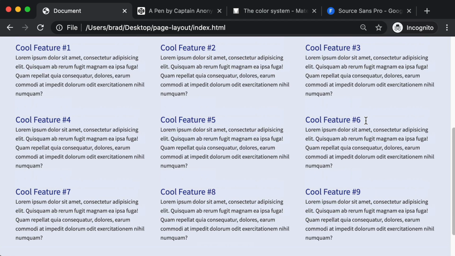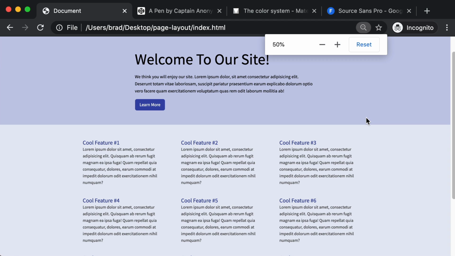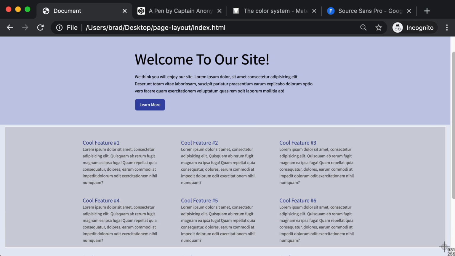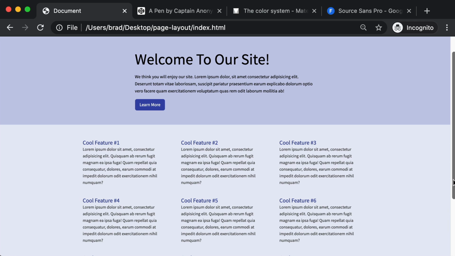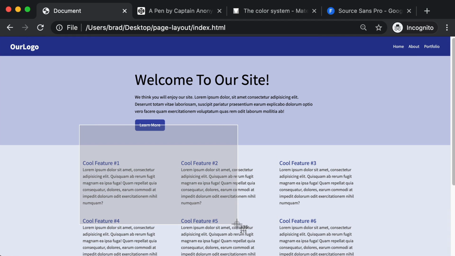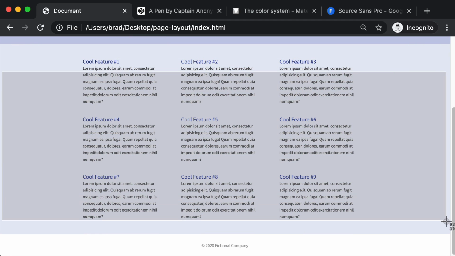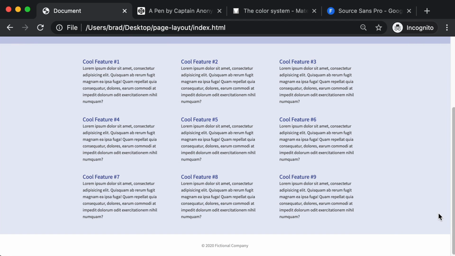Also, if I zoom out to simulate a larger desktop monitor, notice that we don't want the content to be spread out across the full width, which might be hard for the human eye to scan across on a large monitor. Instead, we want to center it in this middle, maybe 1200 pixels at the max. But we do want the full width of this area to have that light purple background color.